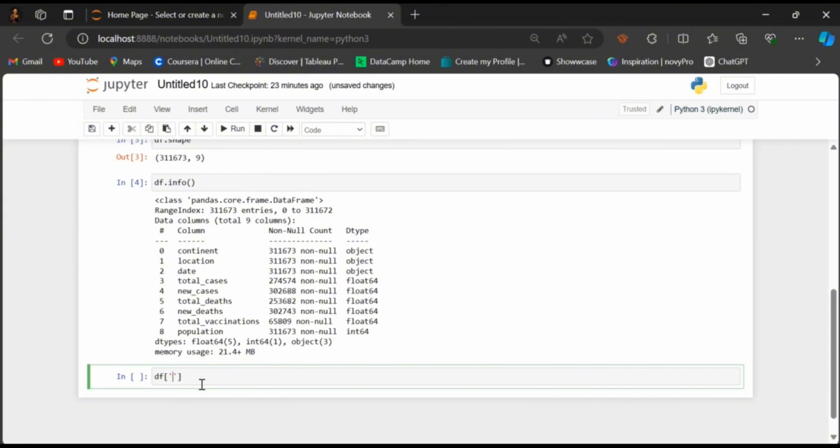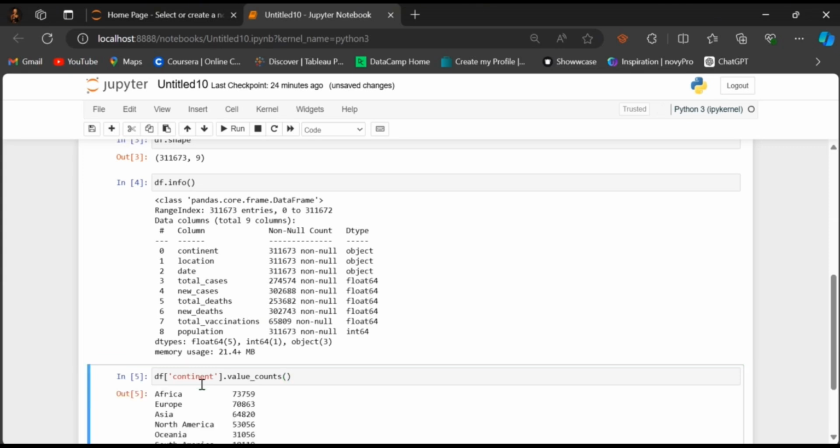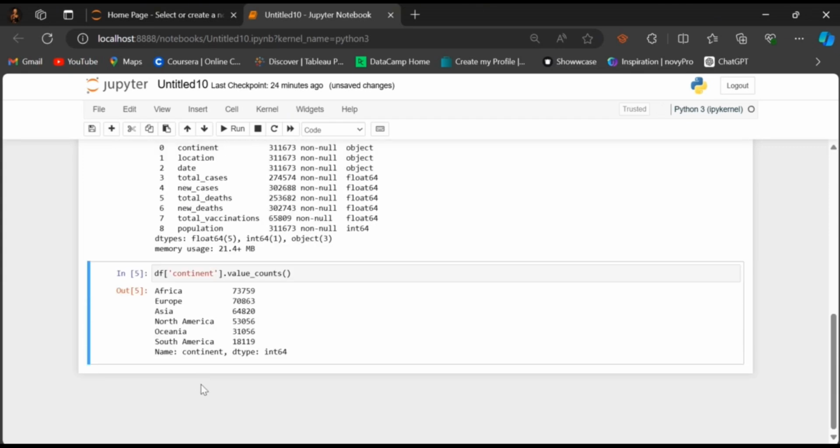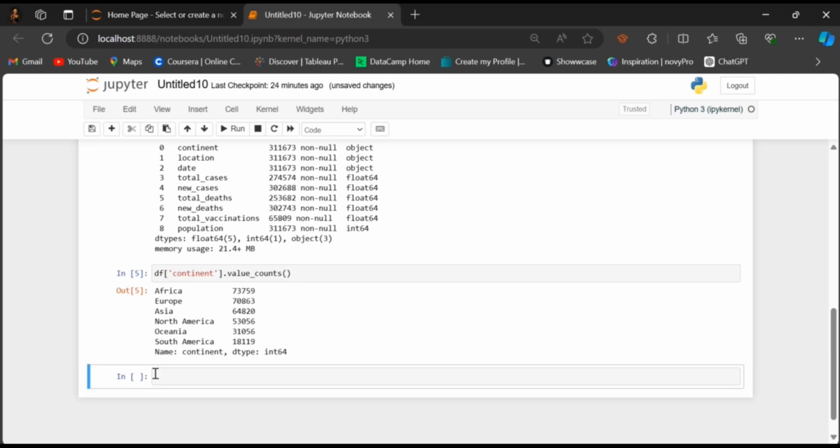So let's do it for continent first. Location is the same as country, if you remember. So the value counts, enter. You can see that we have Africa, Europe, Asia, North America, Oceania, and South America, which is most likely all the continents that were covered during the COVID-19 pandemic. So next, location, same format or same process.